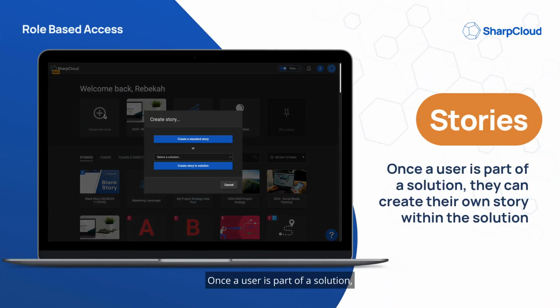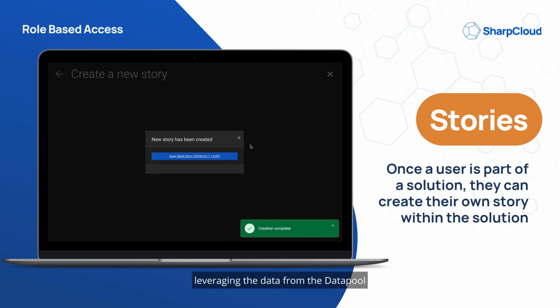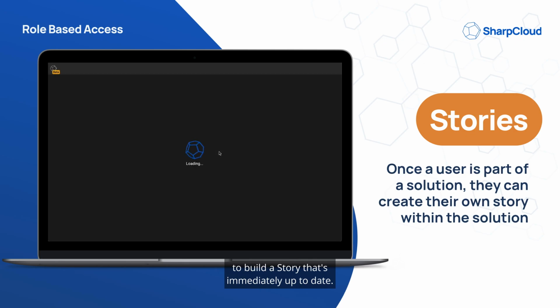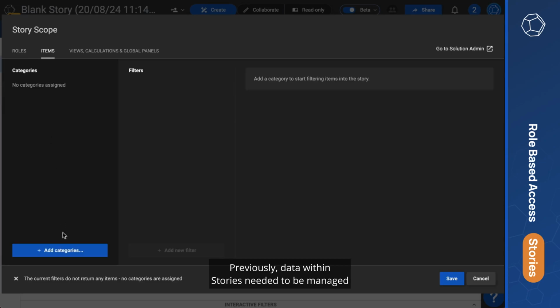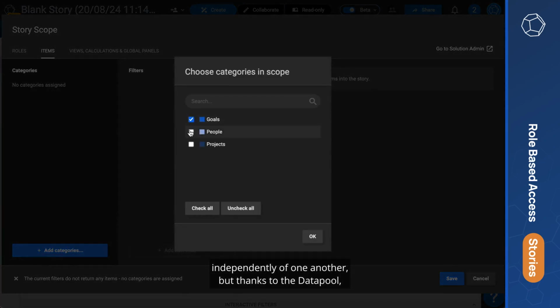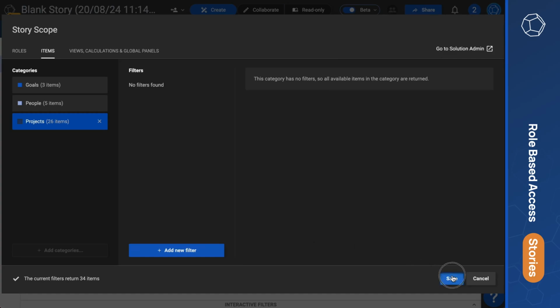Once a user is part of a solution, they can create their own story within the solution, leveraging the data from the data pool to build a story that's immediately up to date. Previously, data within stories needed to be managed independently of one another, but thanks to the data pool, your stories are more connected and easier to manage than ever.